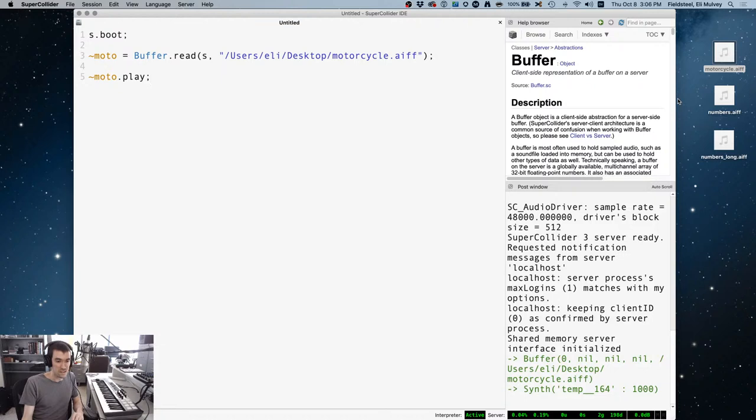Yeah, and I'm going to hit command period on that. It might be kind of loud. Sorry if that's a little startling. There's really not a lot of flexibility you have with this particular method. I primarily use this to just say, did it work? Did it load into memory? Was there a problem? So we just read it, buffer.read, server, absolute path, and then we can just see if it worked with play.